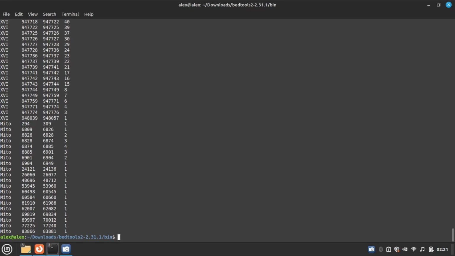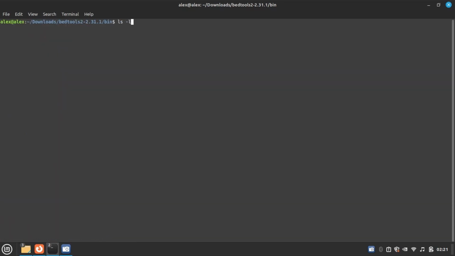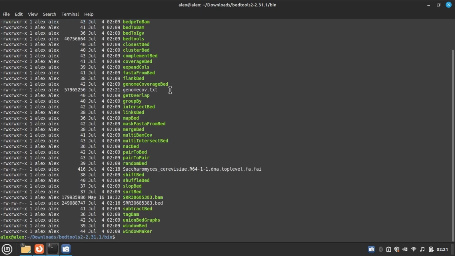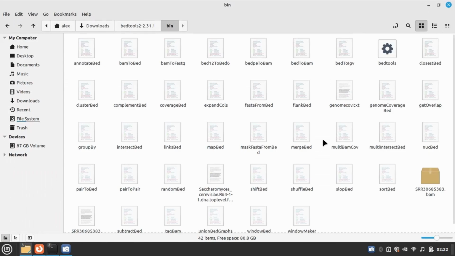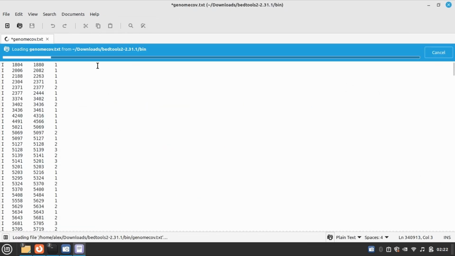Okay, it is done. Let's clear it and check it again. So now here you can see the genome coverage txt file. Let's see it from here. So here is the file genome coverage txt. So it is the simple format of genome coverage. Here is the chromosome ID, start, end, and the coverage score.